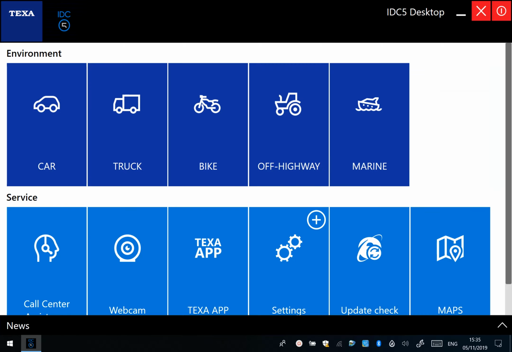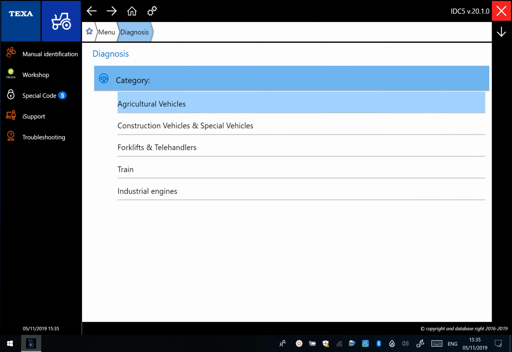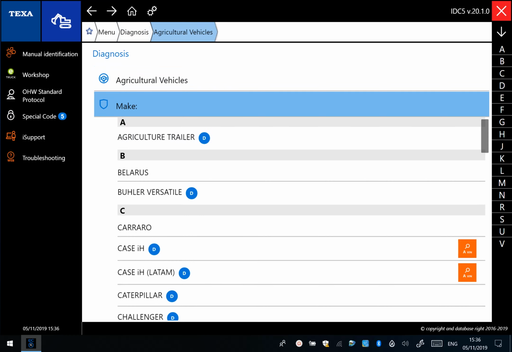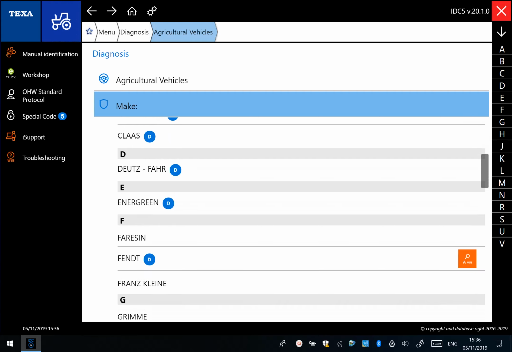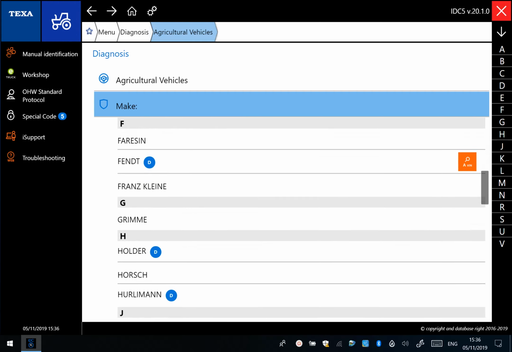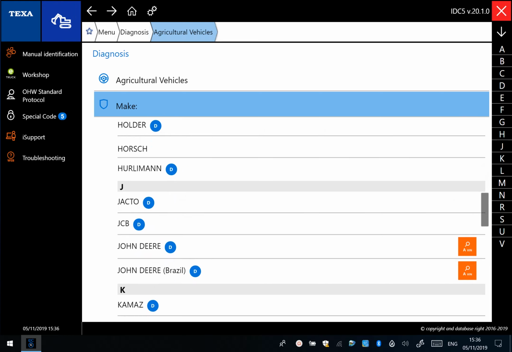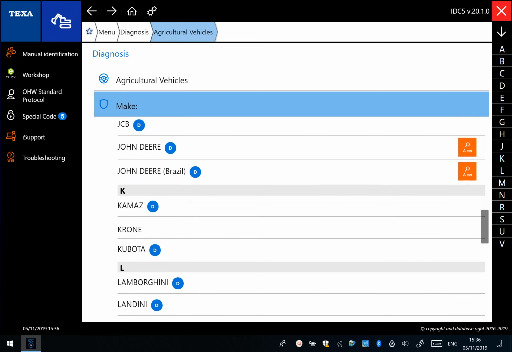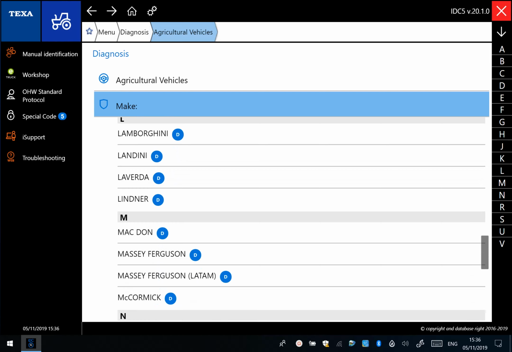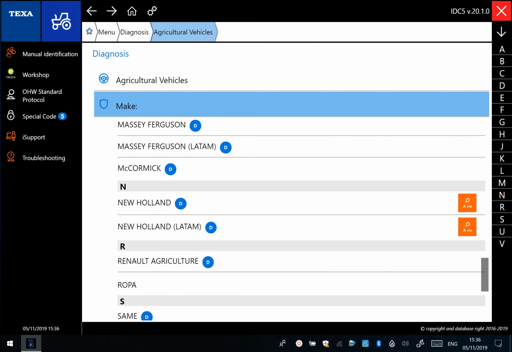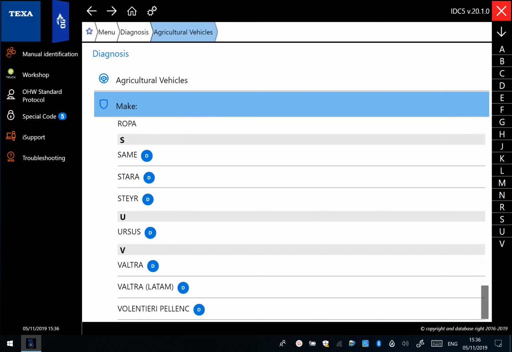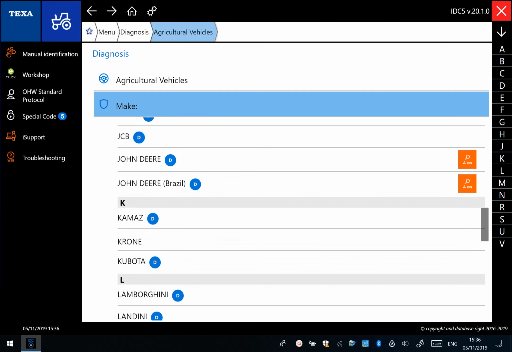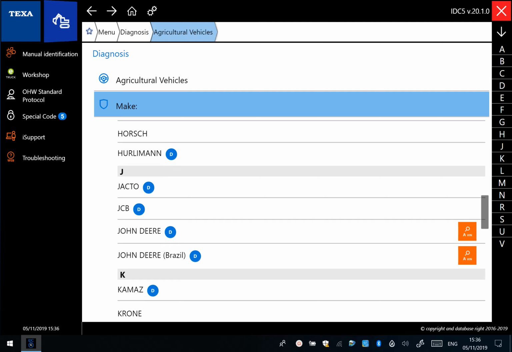So just come back and we'll go back into off-highway again. So agriculturally, you can see there's an extensive list of everything. The other one you had listed was a New Holland, plenty in there, but you can see we've got JCB, John Deere, Kubota, Massey Ferguson, New Holland, and some other makes which neither of us have probably heard of, but they're in there from around the world. Because Texa is worldwide, we are covering a lot of bases.